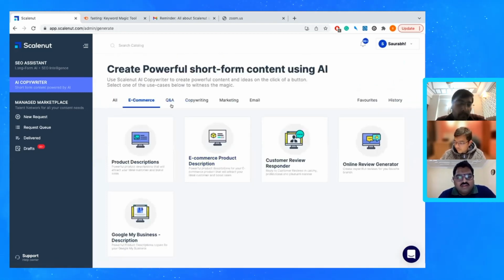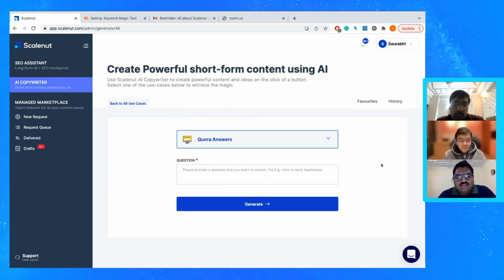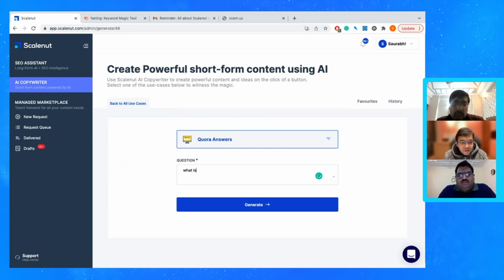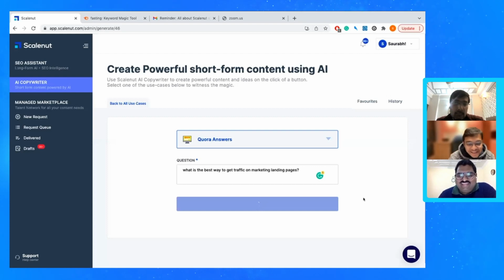Let's try a few more. Let's do some Q&A. This is one of the most used. We get a lot of usage on answer a question and quora answers. Let's do something related to marketing. What is the best way to get traffic on marketing landing pages? Mayank, this one is for you. Mayank takes care of all the marketing at Scalenut, so we are absolutely trying to figure this out. Let's see what Scalenut gives in terms of ideas.